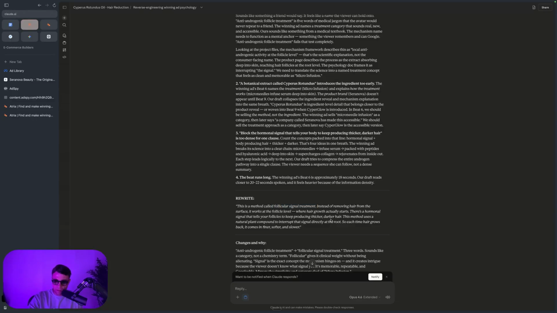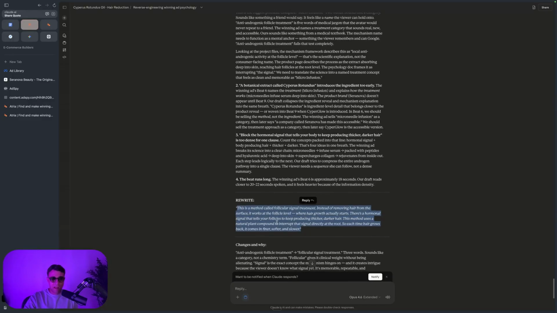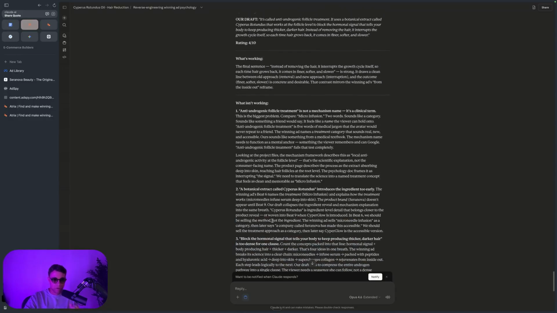Instead of removing hair from the surface, it works at the follicle level, where hair growth actually starts. There's a hormonal signal that tells your follicles to keep producing thicker, darker hair. This method uses a natural plant compound to interrupt that signal directly at the root. So each time hair grows back, it comes in finer, softer, and slower. So you can kind of see, I've really not had to do any work there at all.